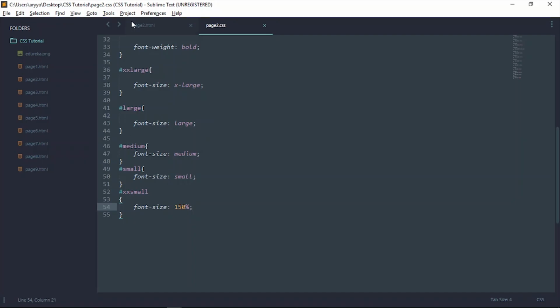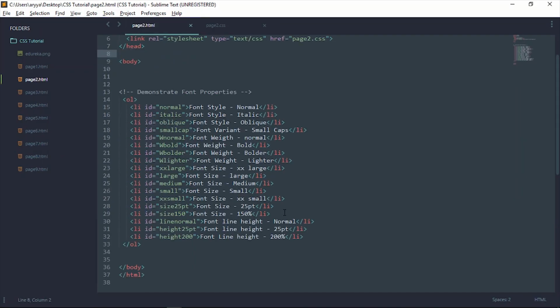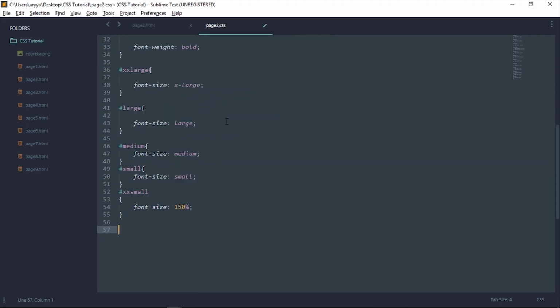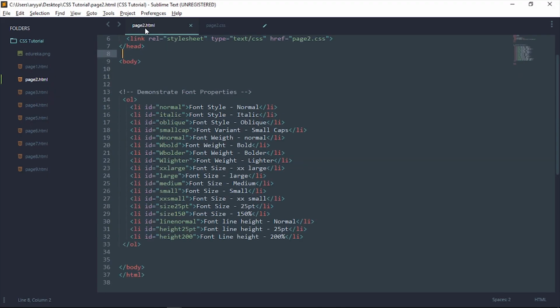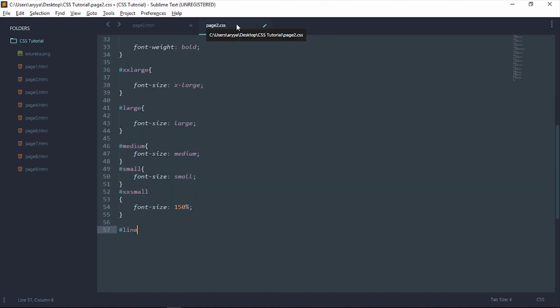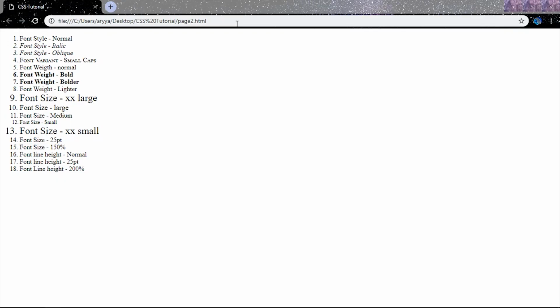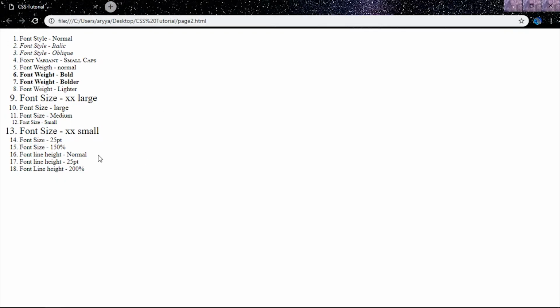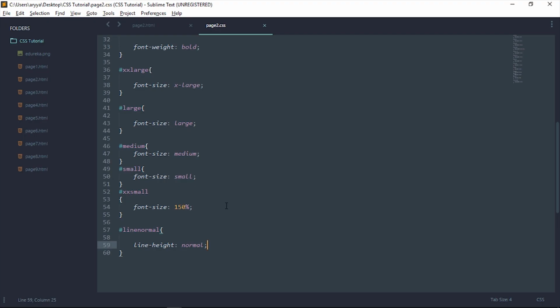The next thing that we want to show is line height. So let's say, what is the ID? Let me just check the ID. So the line height IDs are line normal, height 25 points. So let's just select one, line normal, and this is going to have a line height of normal. Let's put a semicolon, save it up, and that's how line height normal is. That is the normal line height.